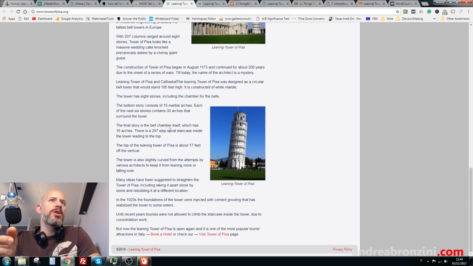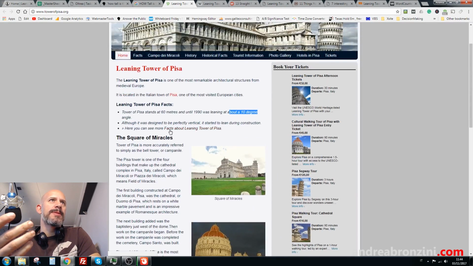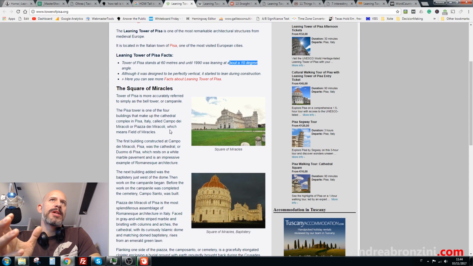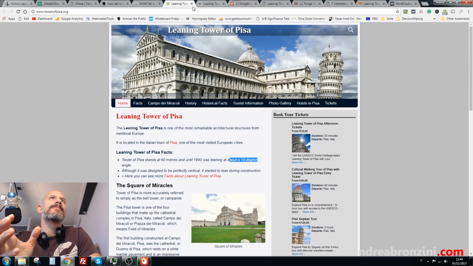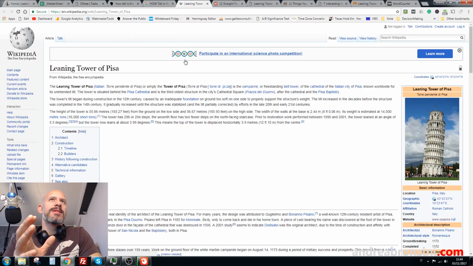So this is a longer page, but again, it's kind of mixed information. It's not very specific. But this website is doing better, so kind of a benchmark, something you gotta keep in mind. Then we have the Wikipedia page.